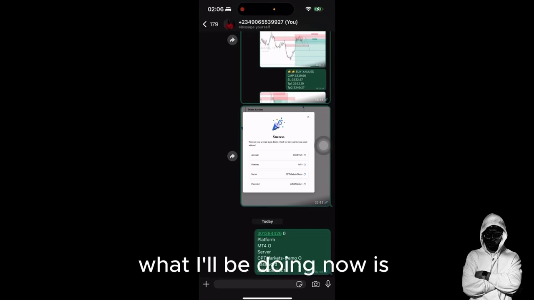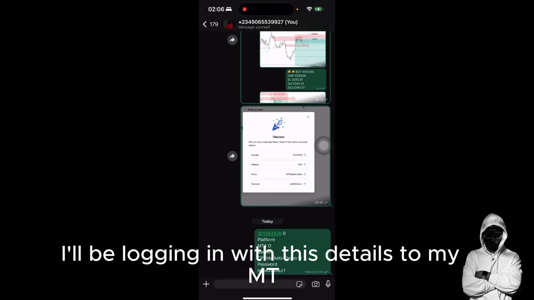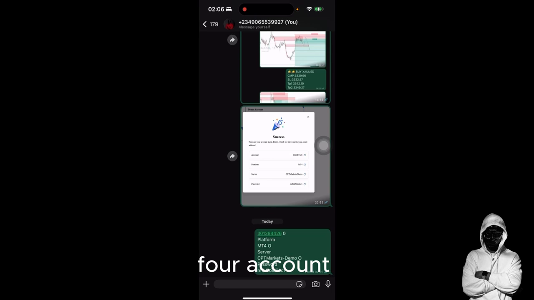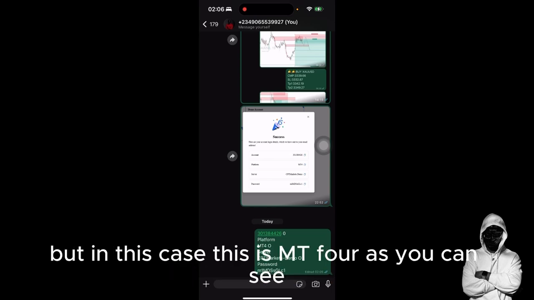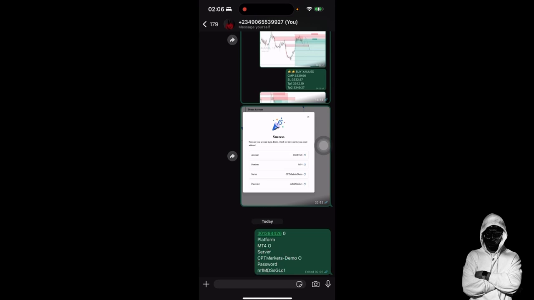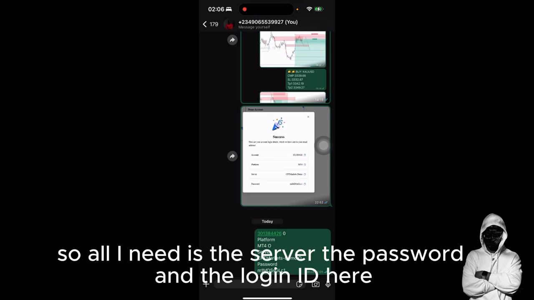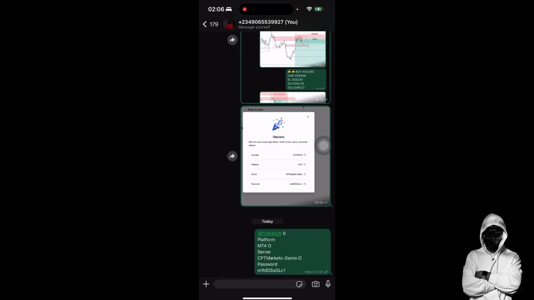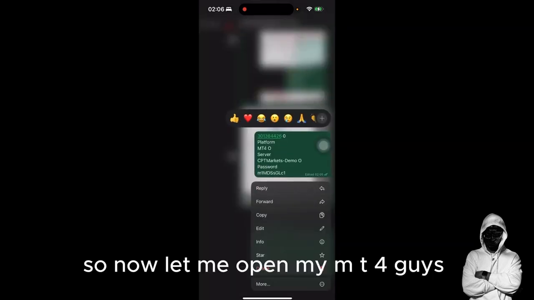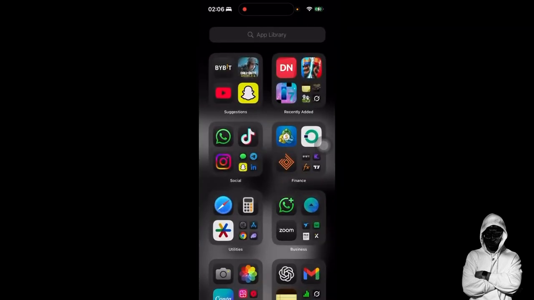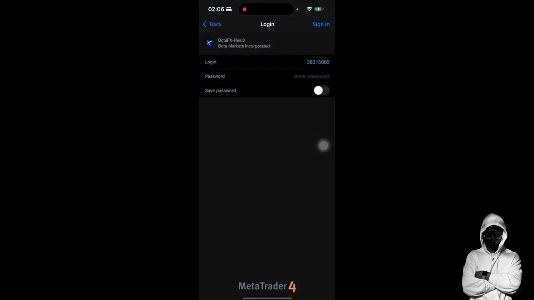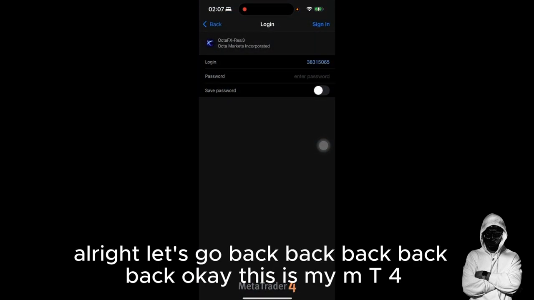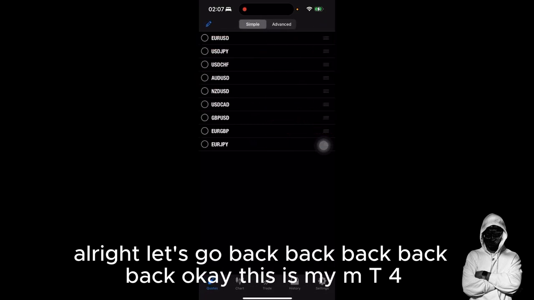Alright guys, what I'll be doing now is logging in with these details to my MT4 account. If it's going to be MT5, you use MT5, you understand, but in this case this is MT4 as you can see. So all I need is the server, the password, and the login ID here. So now let me open my MT4, guys. Okay, this is my MT4.